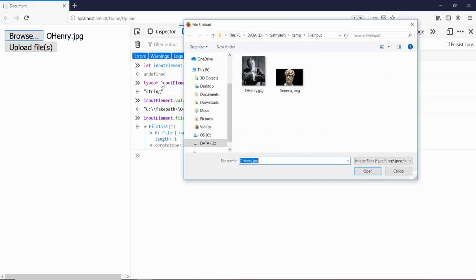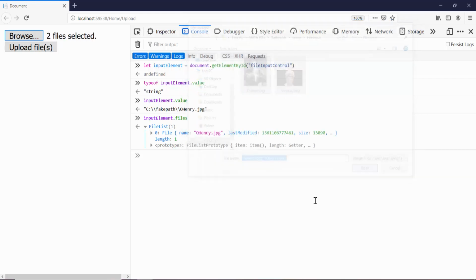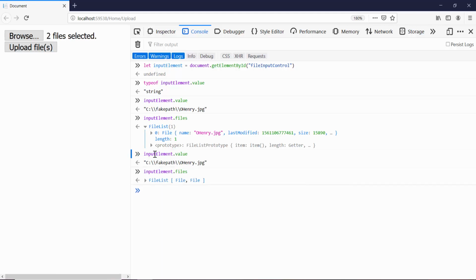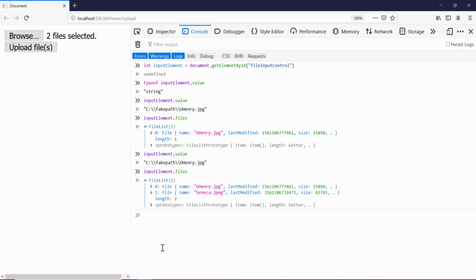If I select something else, even if I select the same file again but also select other files, that triggers a change event because the selection of the files has changed. So the value property may or may not have changed because the value property displays just the first file you selected, but the files property will have changed. Now it has 2 files.